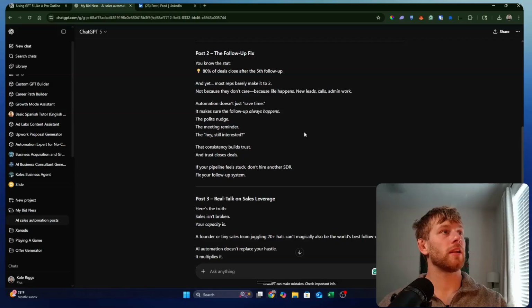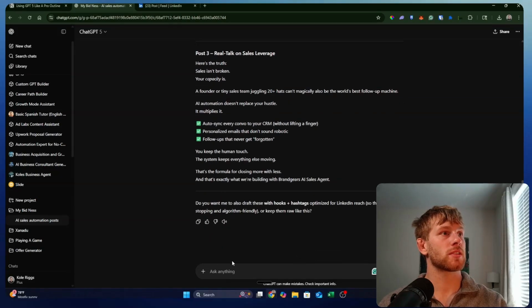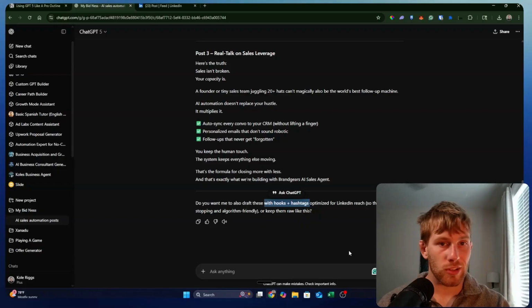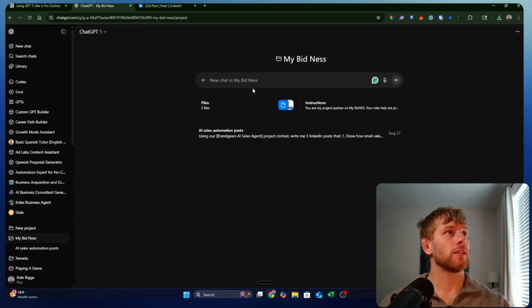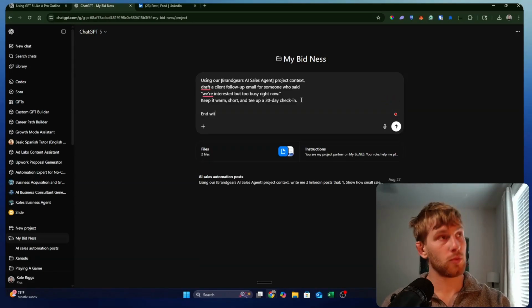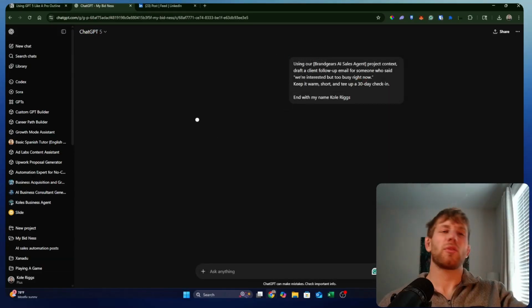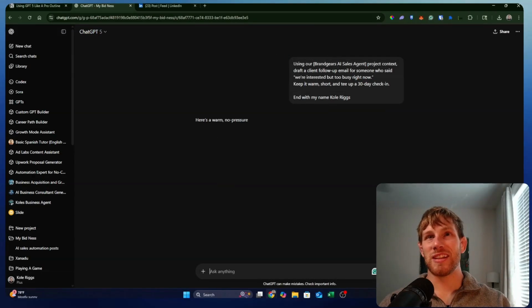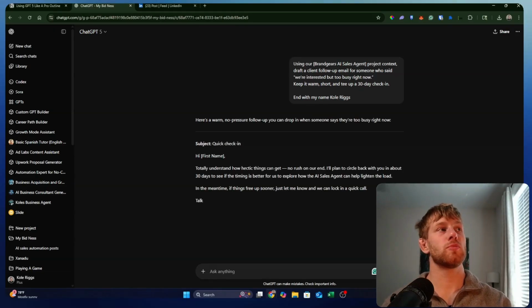Look at this. We've immediately already been able to generate different posts, and then we could also draft different hooks, etc. that we want to do. But let's do another example, a follow-up with a client. Hey, use this, draft a follow-up chat with a person, end with my name, Cole. Boom. So you could go through and work through different examples and interests and topics that you'd like to dive into.